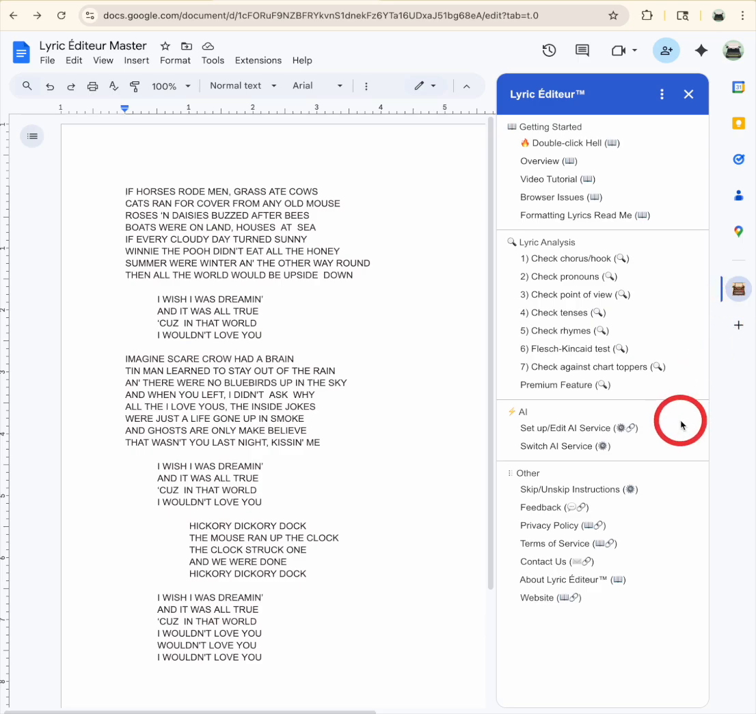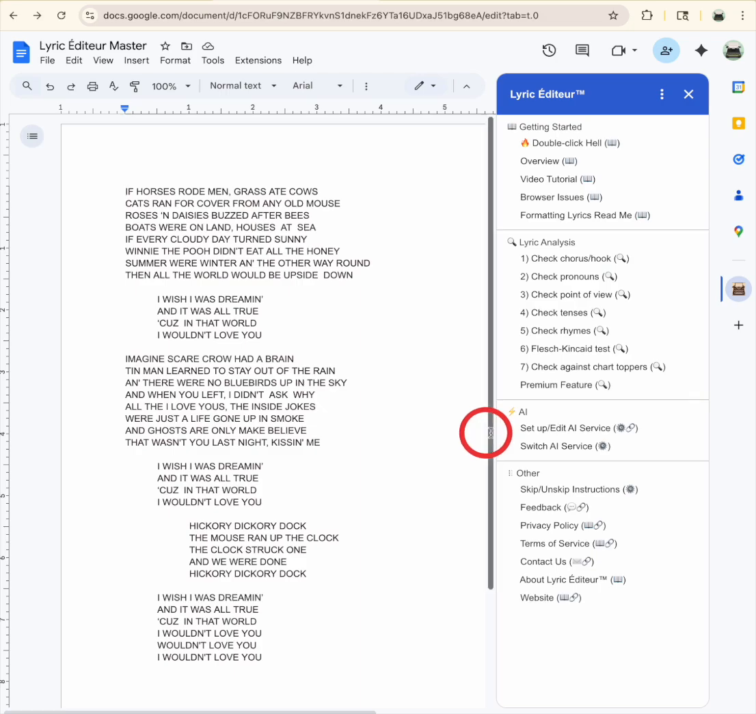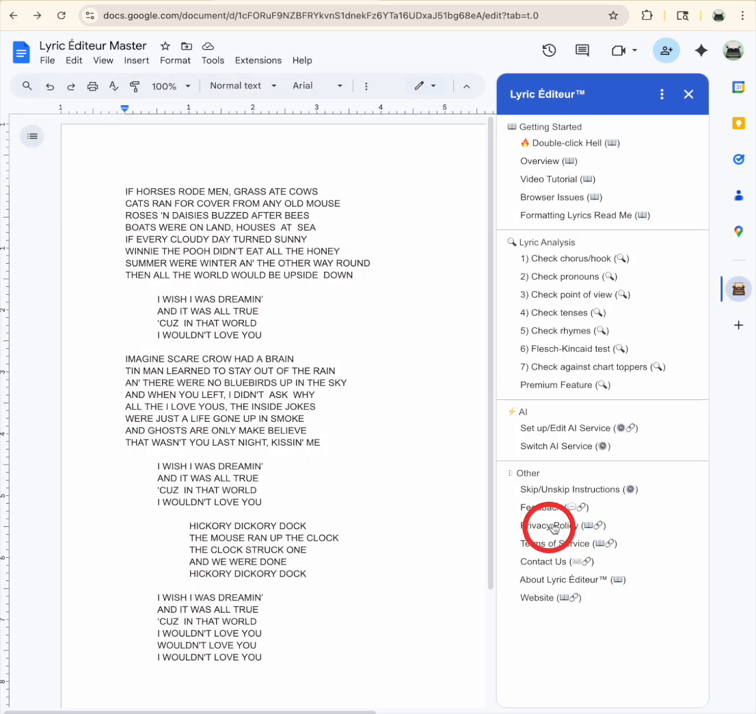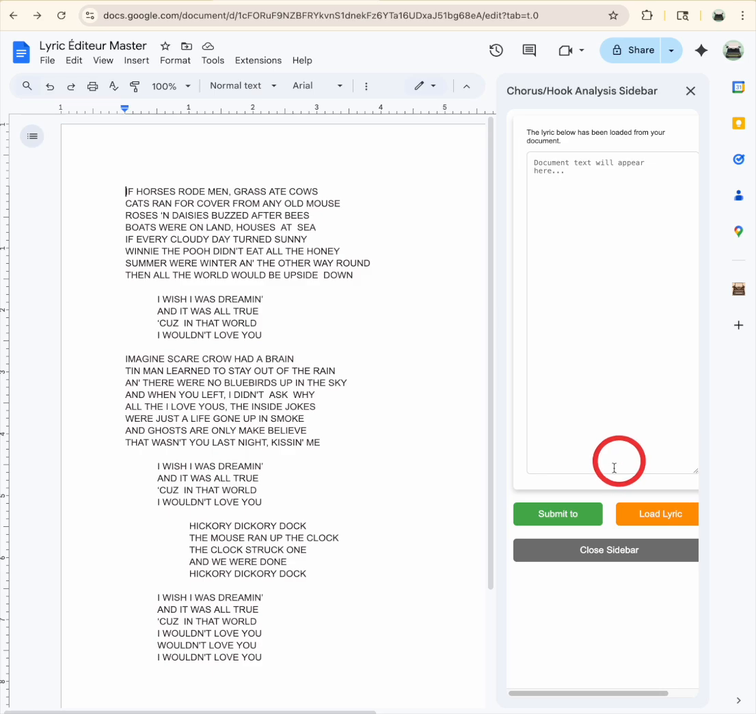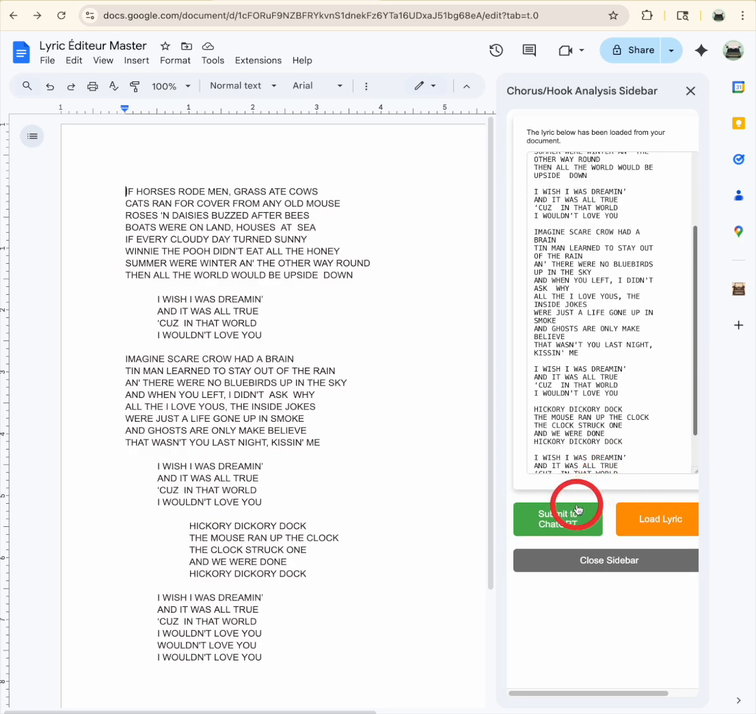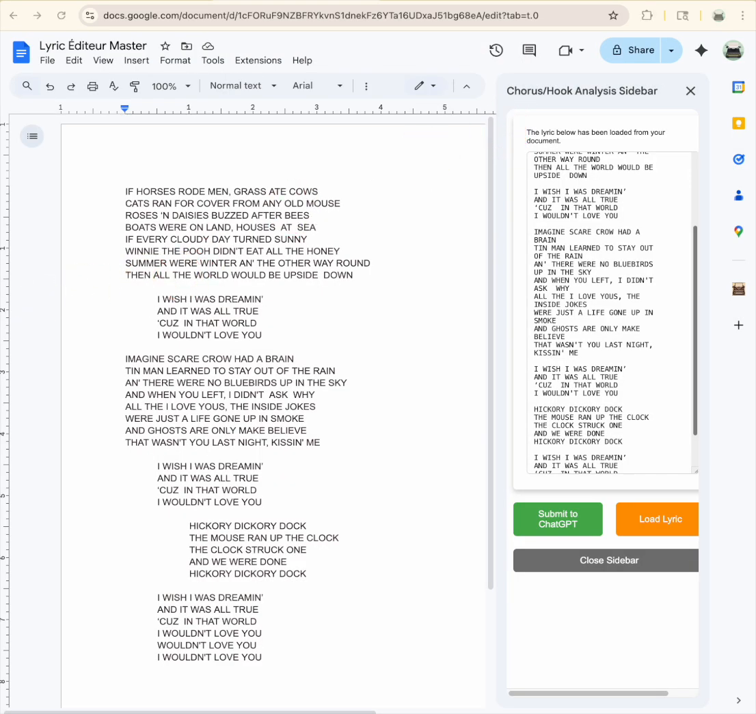What if you wanted to then go check it out with ChatGPT? That's what that Switch AI service is. We select that. Let's check this again. It changes the button. Now it's going to be submit to ChatGPT. Oh, see, we haven't signed up for that yet, so let's sign up for that.